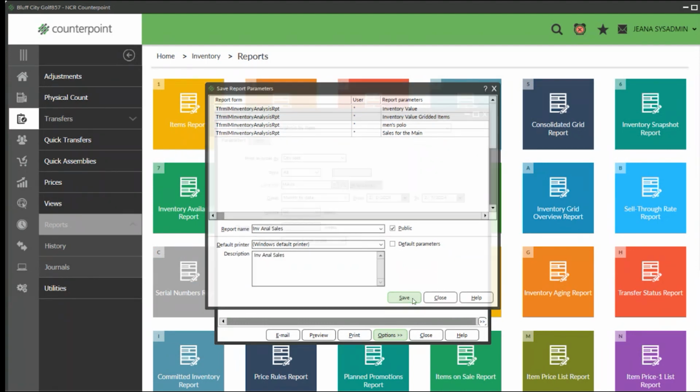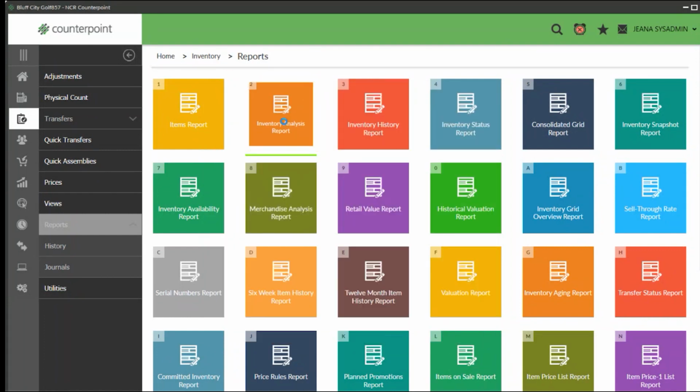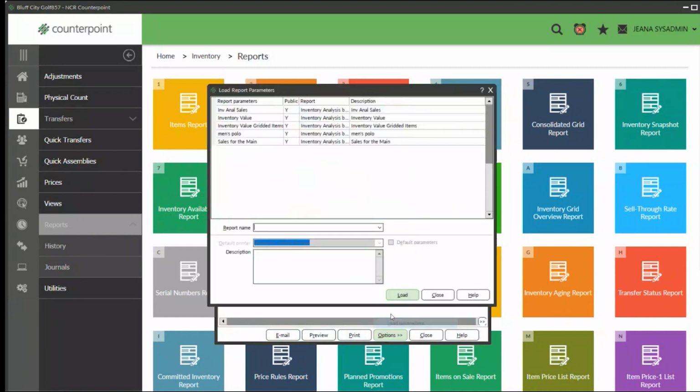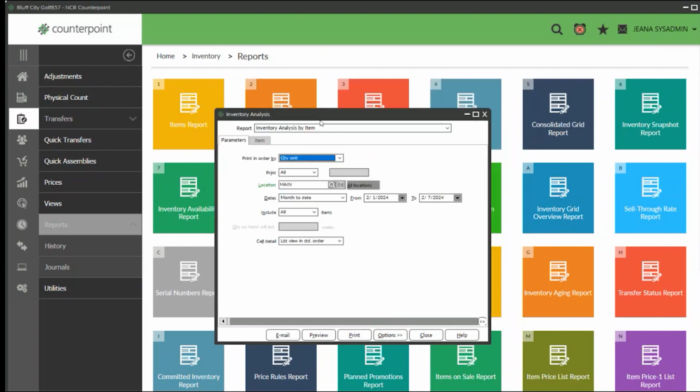It just looks prettier when you go to select the report. So now that I've saved it, I'm going to exit. So now when I go back and I go to options and I load parameters, here's my inventory analysis. And had I not put a description, this would be blank and I'd have to remind myself to look over here. So, I mean, you don't have to put in a description. I just think it makes it easier to spot your reports when you go to load the parameters. So then when I load this, everything is selected for me.